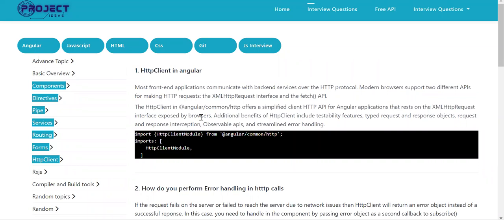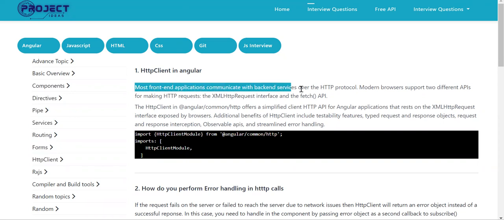Just like we had the routing library, just like that we have the HTTP client library, which is provided by Angular. So you can see the definition. Most front-end applications communicate with backend services over the HTTP protocol.